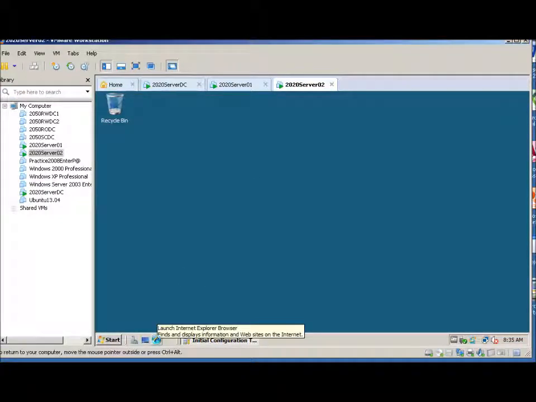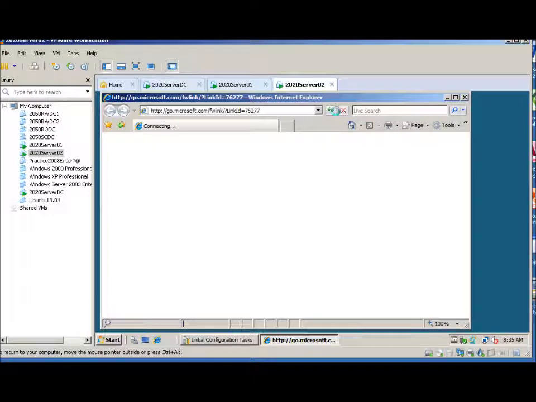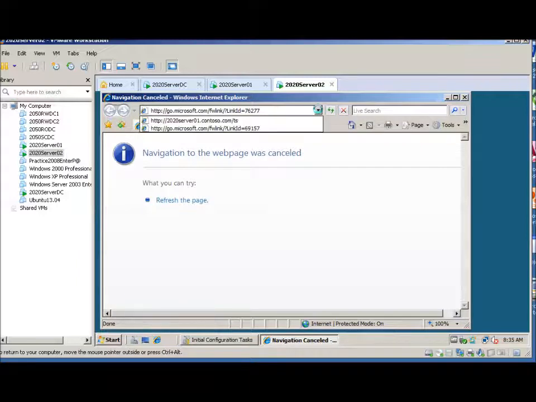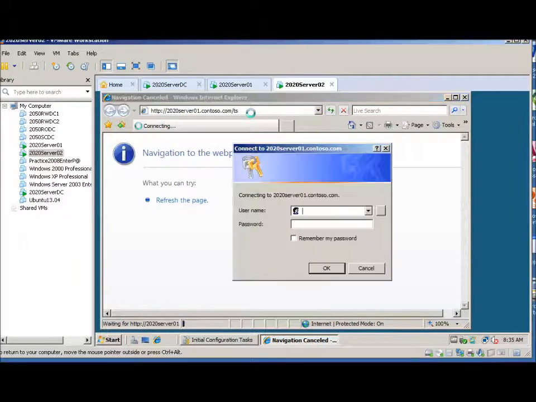using an internet browser. So let me bring up the internet browser here, and we'll stop at trying to go to Microsoft. And to access it, you just use the server name, which is 2020server01.cosno.com/ts, and it'll ask you for a logon.